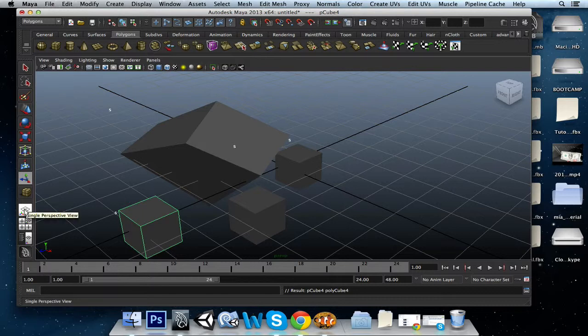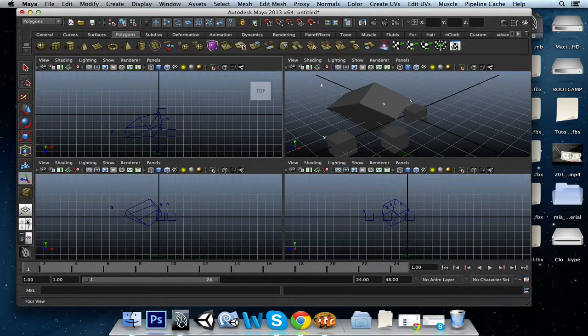This right here, single perspective view. Obviously we're in the same view here. Spacebar does the same thing. So spacebar does the same thing. Normal settings. And it activates this here.